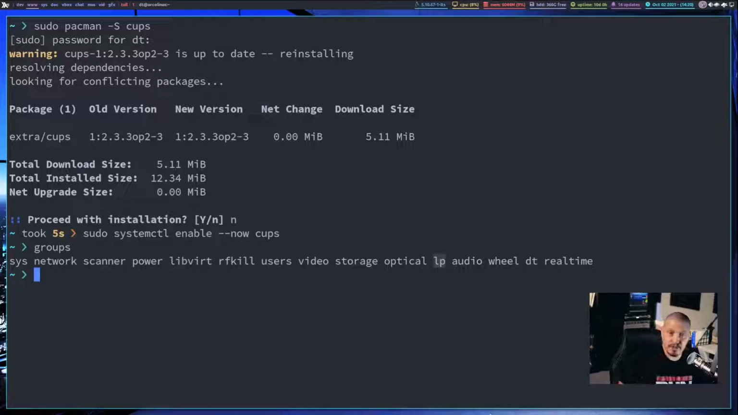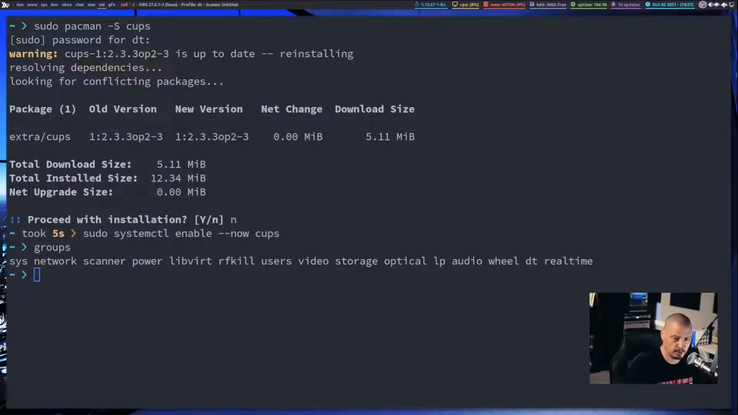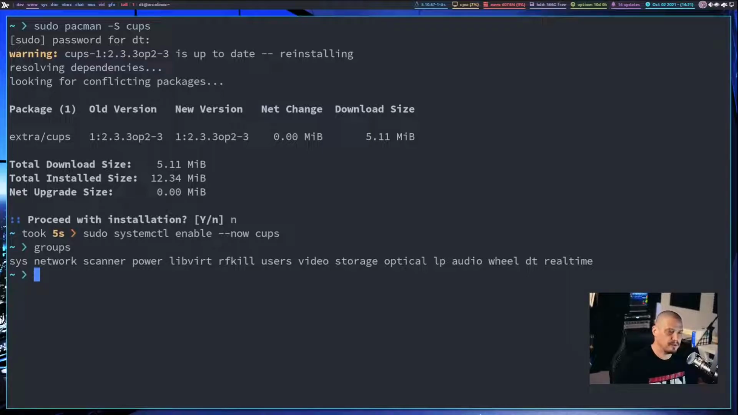Now, if you're not a member of the lp group, you can always add your user to the lp group. What you want to do is, as root, you want to run this command here, usermod space -aG. So we're adding this user to a group, and we're going to add him to lp, and then the name of your user. In my case, it would be DT, but I don't have to run this because I'm already a member of that group. So I've got the CUPS print service enabled.